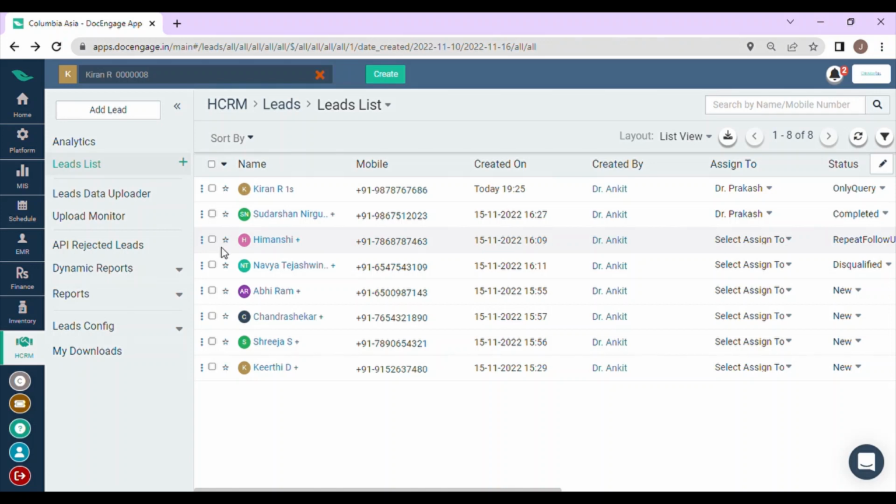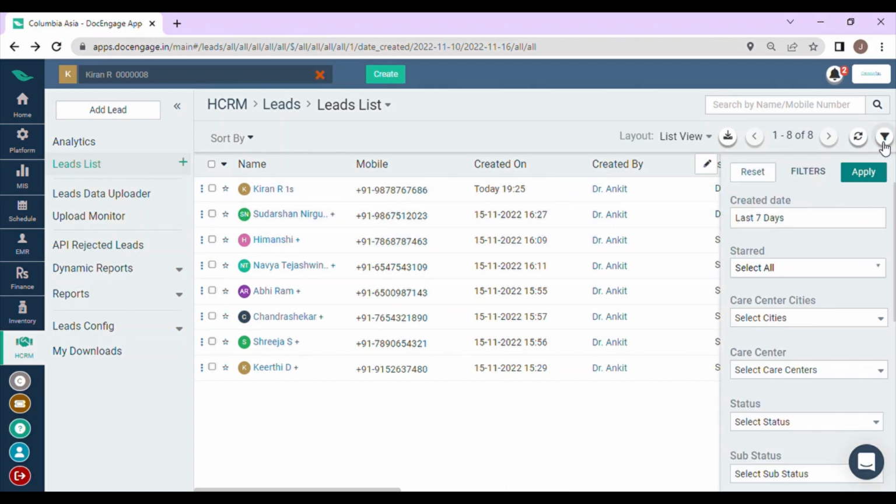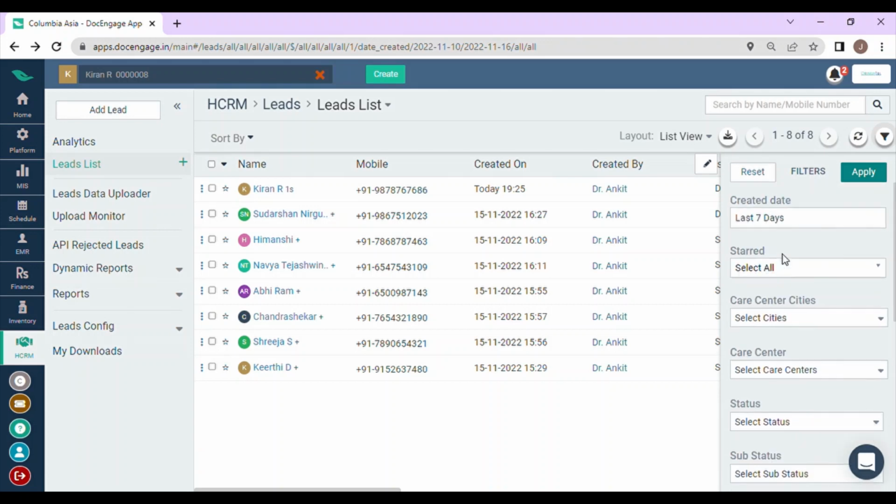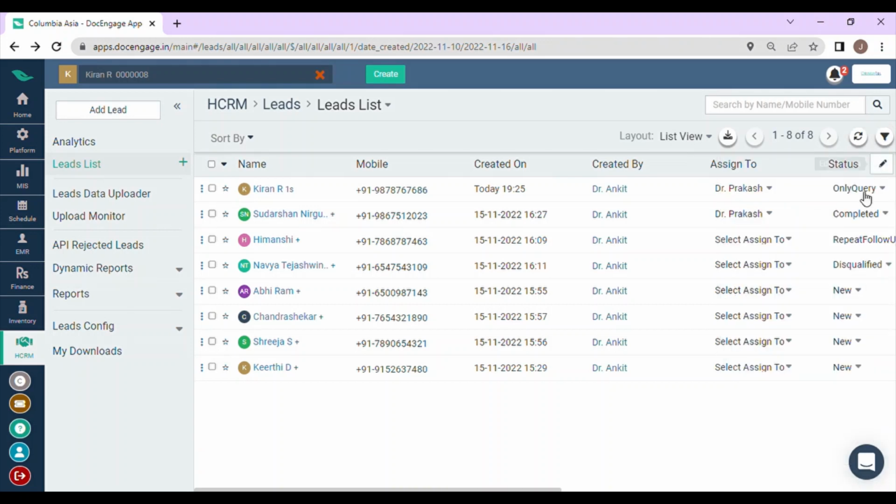So next, I hope you all understood how to add a lead, how to configure the lead form, and how to add the activity and do follow-ups. You can also use these filters to filter the prospects by clicking on substatus, status, care center name, date, time, and all these things, and filter the leads.